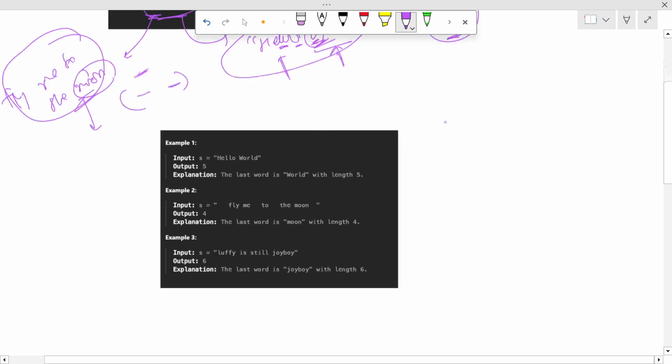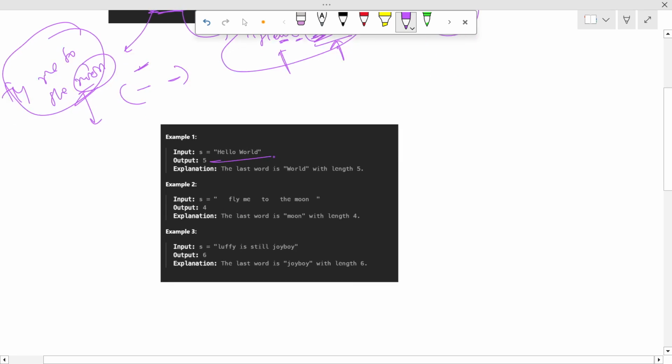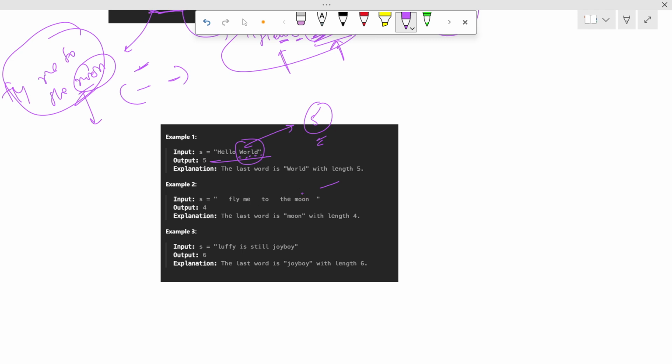Now in the first example we are given hello world, and in this string we have to identify the last word, which is world. We count its letters: 1, 2, 3, 4, and 5, so the answer is 5. Same thing here: the last word is moon, so the length is 4. And here, the last word is joy boy, the length is 6, so the answer is 6.